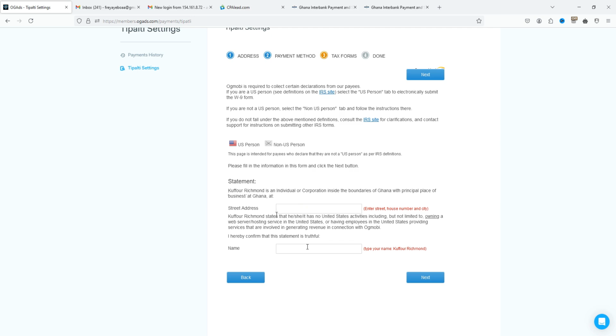So you can see Richmond Kofor is an individual corporation inside the boundaries of Ghana, with principal place of business at Ghana at the street. So you need to add your street over here. So now let me type in my street over here. Bono region. Doma.